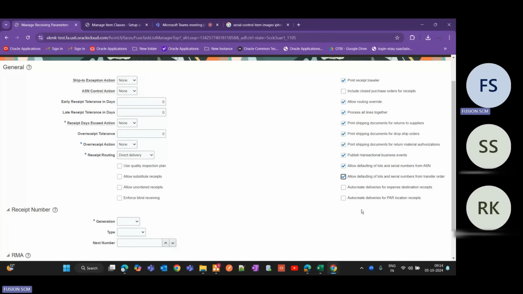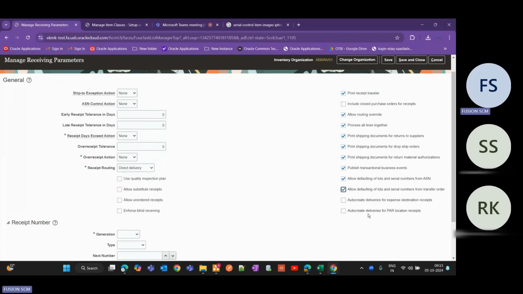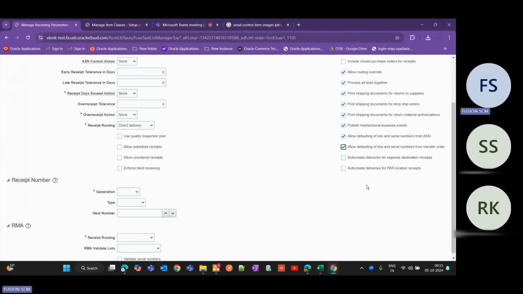Then auto create deliveries for the parent locations receipts. If you have parent locations defined in the system, then only you have to use it. We have not defined them. Generally this is also a business requirement, where the business will say, and then only you have to use it.